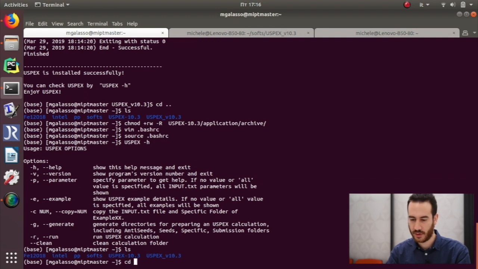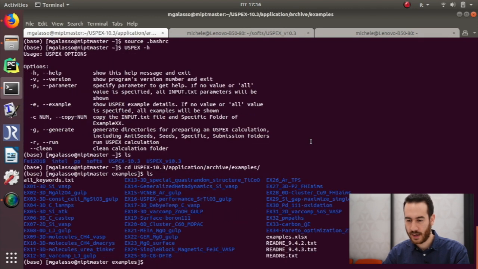So let's go into our USPEX 10.3 folder, application, archive, examples. And if you ls here, you will find a lot of different examples. They are quite high-level calculations. You have also a reference folder with the results of each example, which have been already obtained by the USPEX developers. And my suggestion, if you are not familiar with USPEX yet, if you need to run a calculation, just look at the examples, find the example which is most similar to the calculation you want to do, and try to run it.